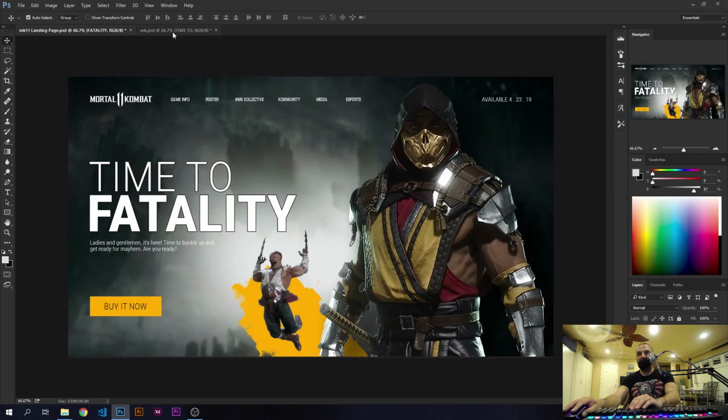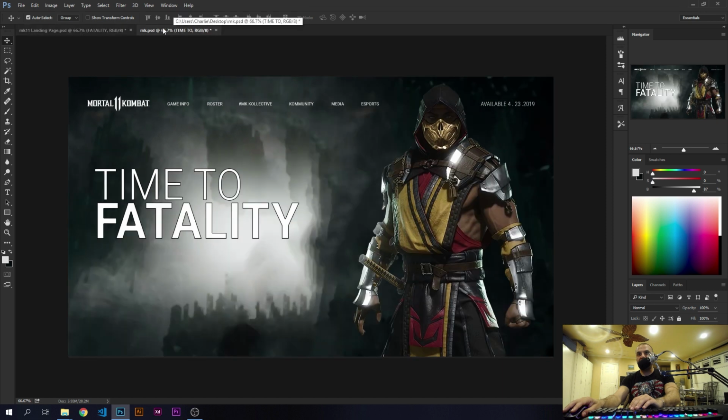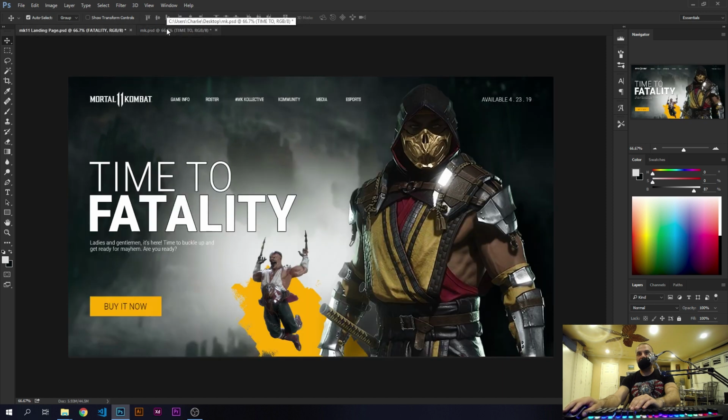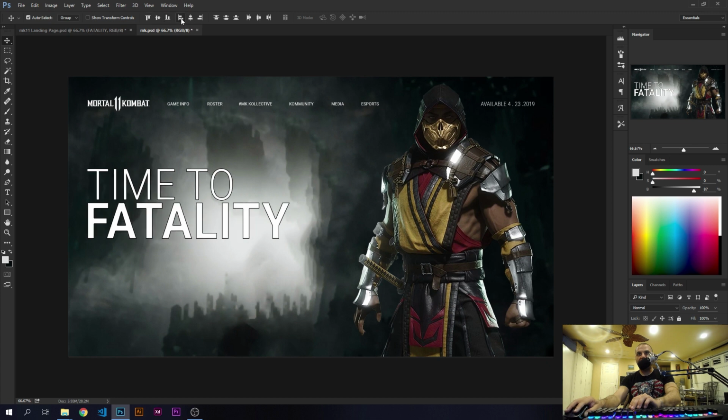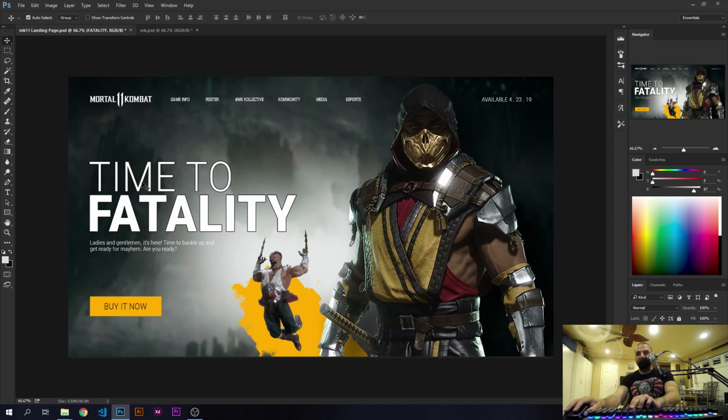So I mean, you guys can see this looks cool, right? What do you guys think? Anyways, so let's align it to the left. So I'm going to select the logo and time plus fatality. Make sure that I selected all of them. Yep, I did. And then I am going to align everything to the left. Cool, that looks cool.